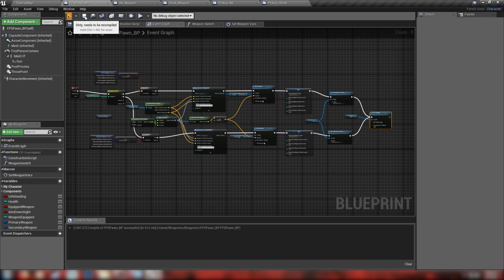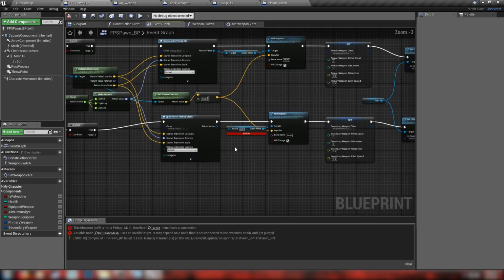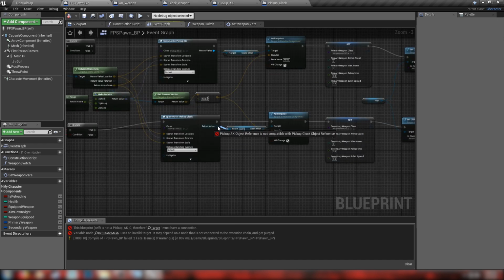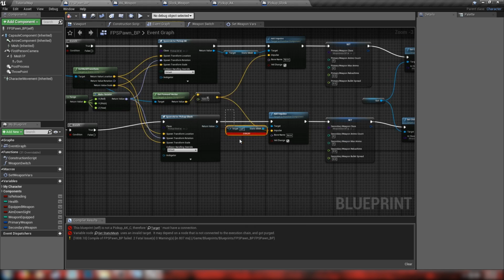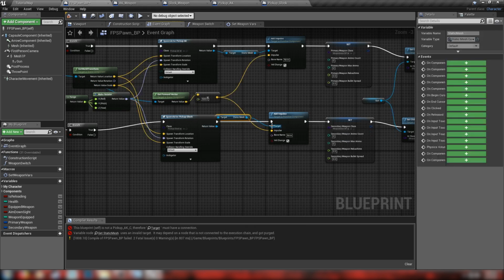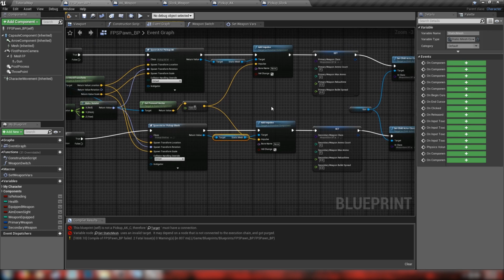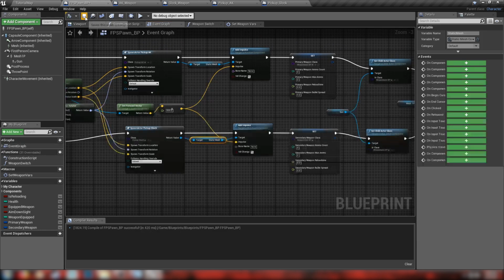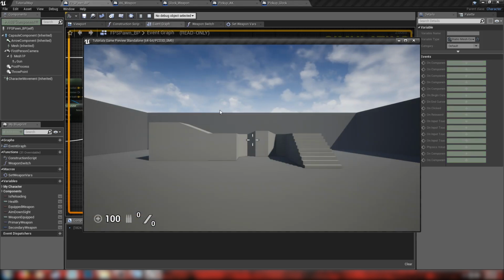Let's compile that. We'll save it. I missed something. Oh yes, the return node from our pickup AK object. Oh, fair enough. All right, so we'll drag our return value there. I guess it was still looking for the AK static mesh. That's alright. Not a big deal. Compile. Alright, let's see how it works.